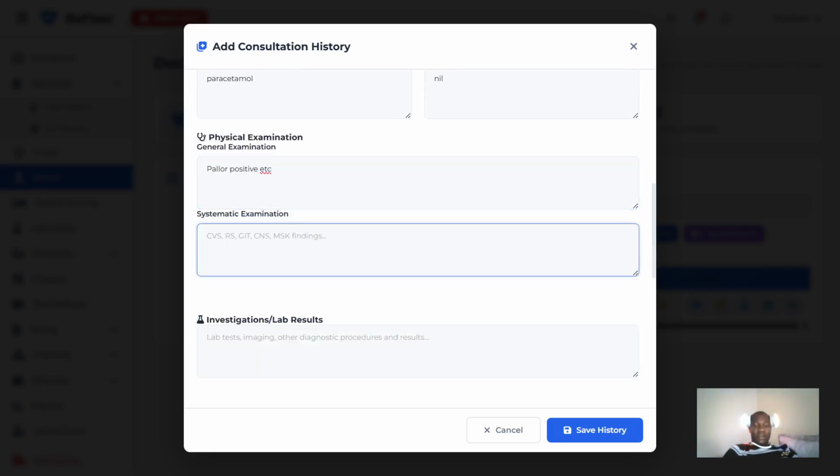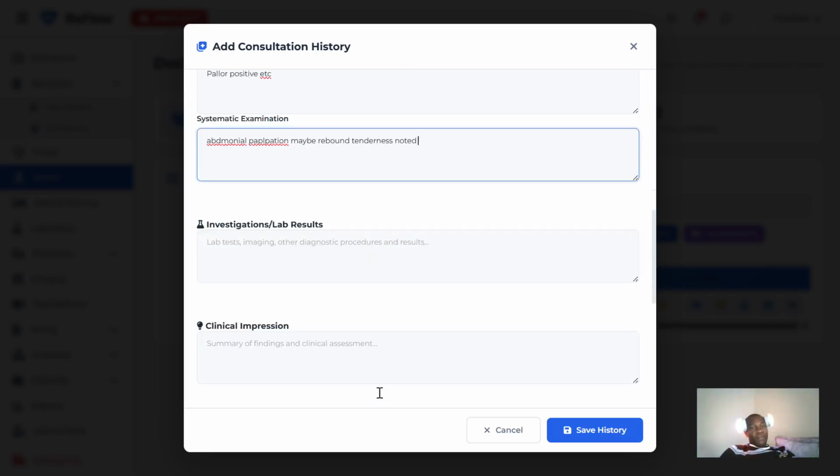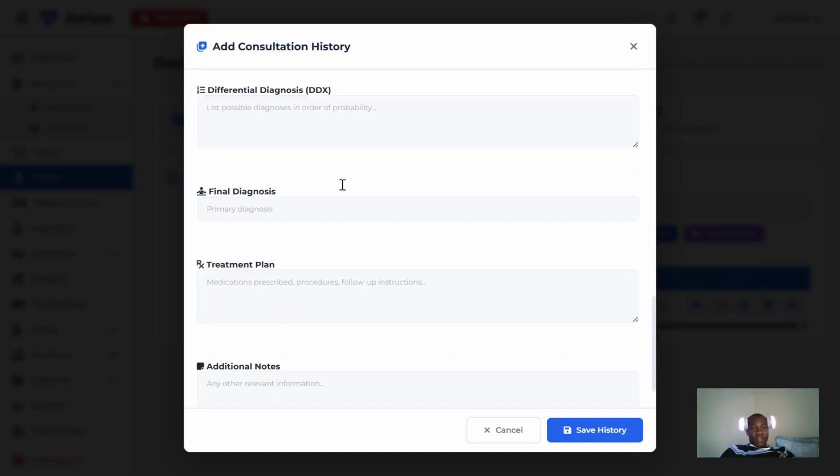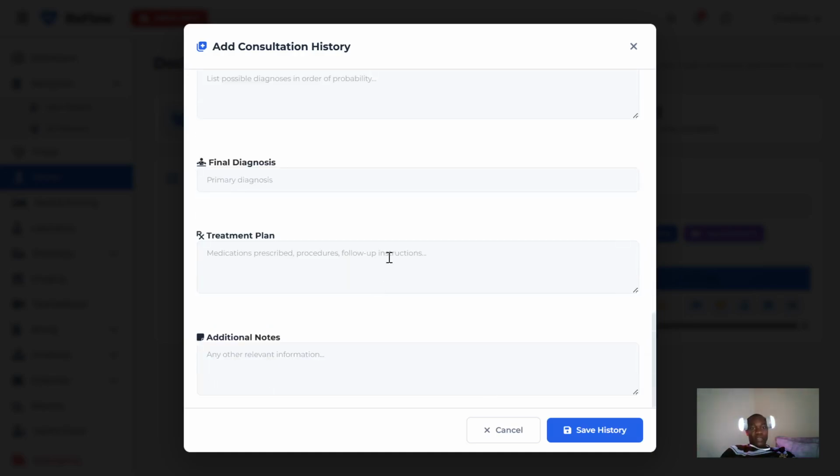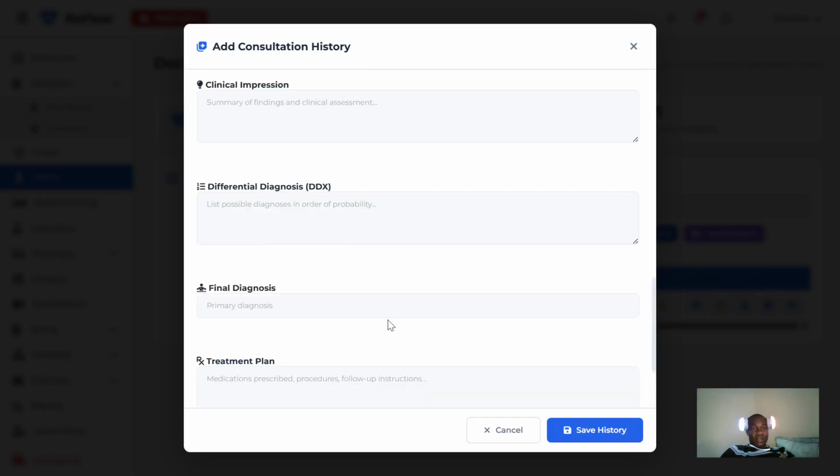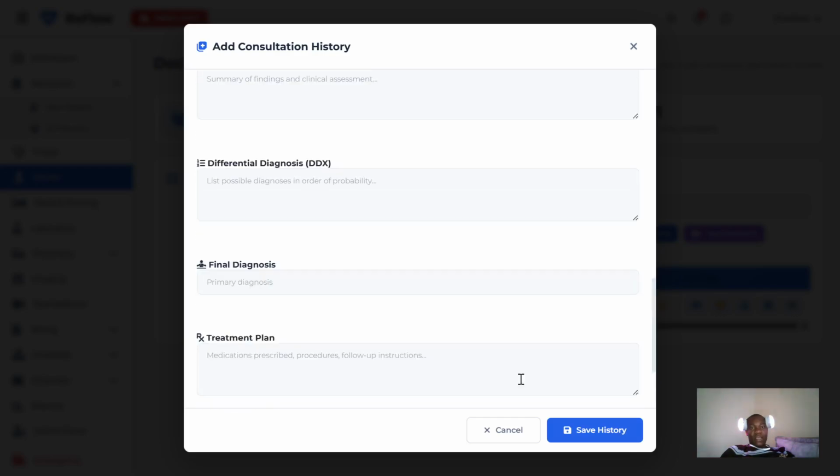Systemic, abdominal palpation, maybe rebound tenderness. Okay. Suggestive of lab report, those one has not been done, but you can add them later once it's fully done. Okay. Yes. So you save history.